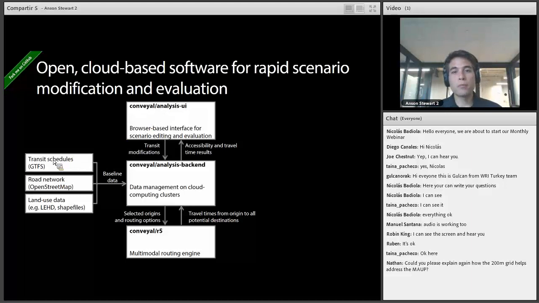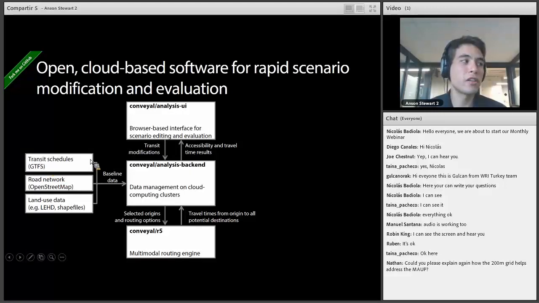In terms of the input data required for these accessibility analyses, basically we load up a baseline transit network in the GTFS format. We load up the transit network and schedules. We load for the pedestrian and street network OpenStreetMap data. And then for the opportunities to which people are trying to travel, we can load up any arbitrary shapefile.